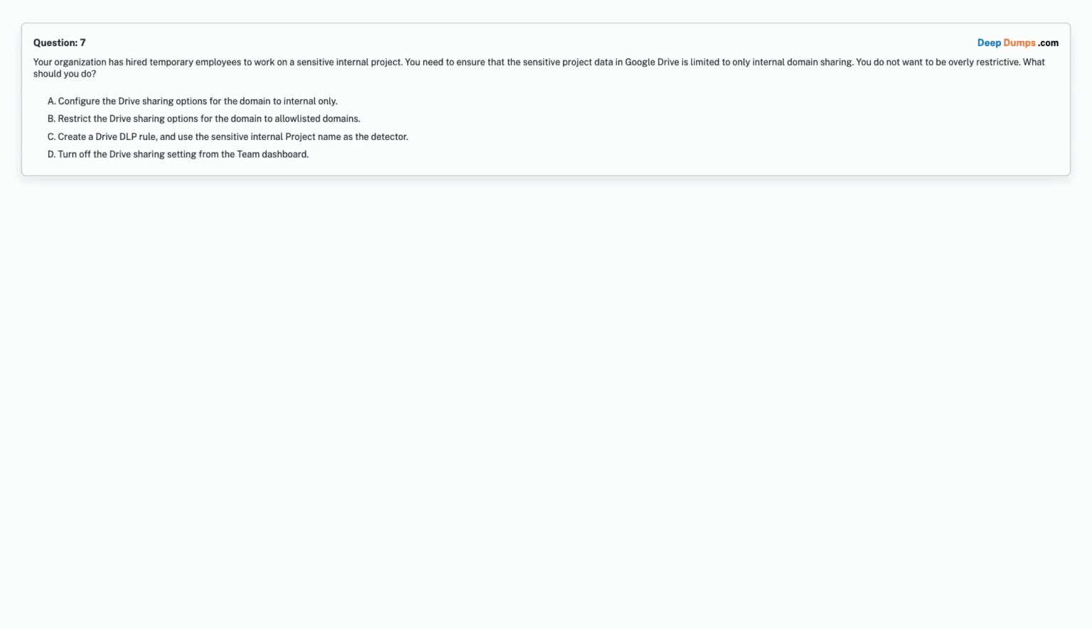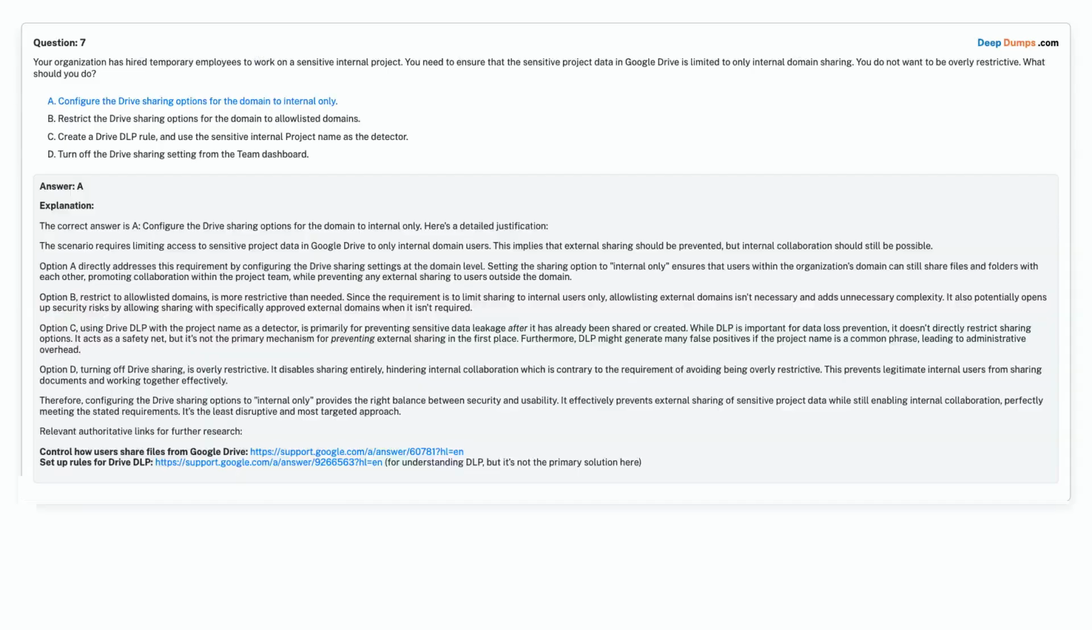Choose the correct answer. Correct answer is Option A. Configure the drive sharing options for the domain to internal only.